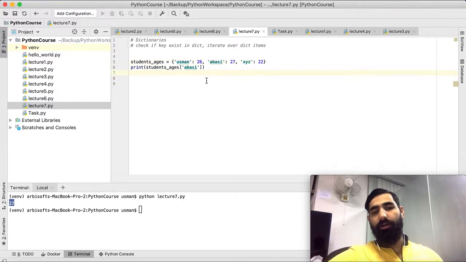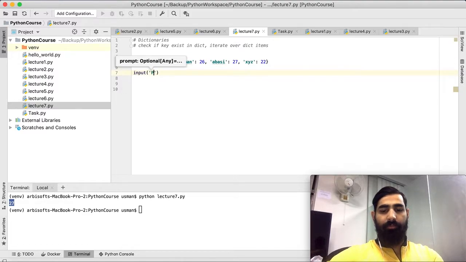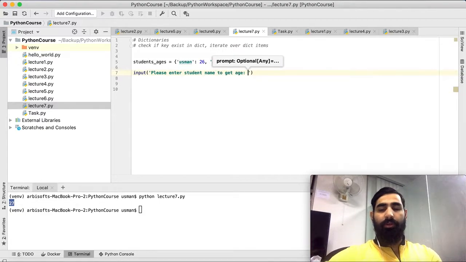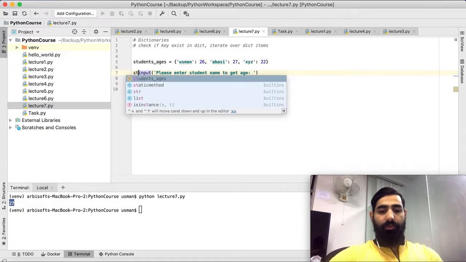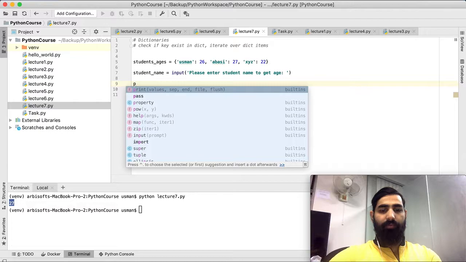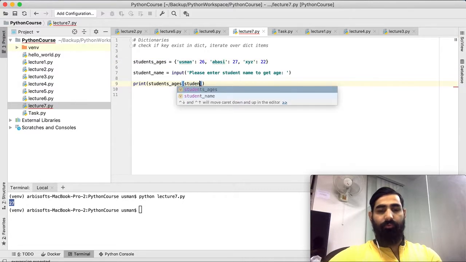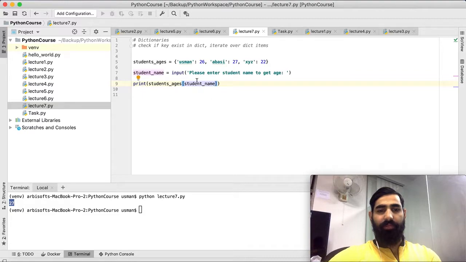So let's say we need to take input from a user, which will be the name of the student, and then we will print the age of that student. So we will just take an input. So input, please enter student name to get age. Okay, and we will store it in a variable, student name equal to this, and then we will print the age of the student from this dictionary. So we will give the name of the student which will be entered by a user as the key.